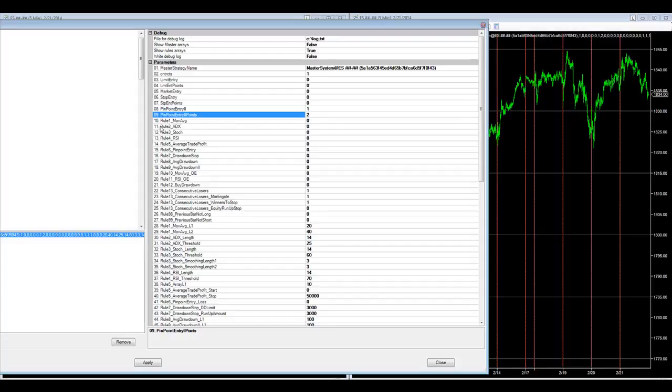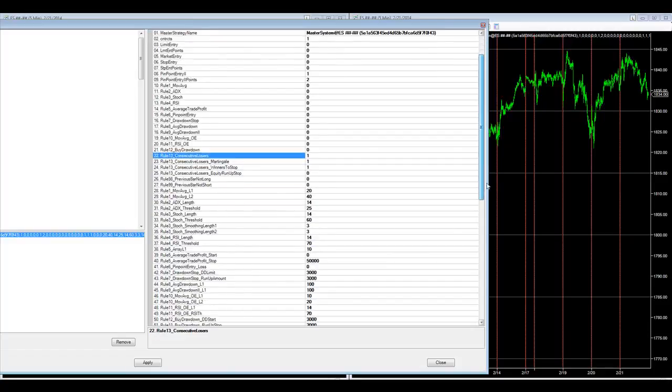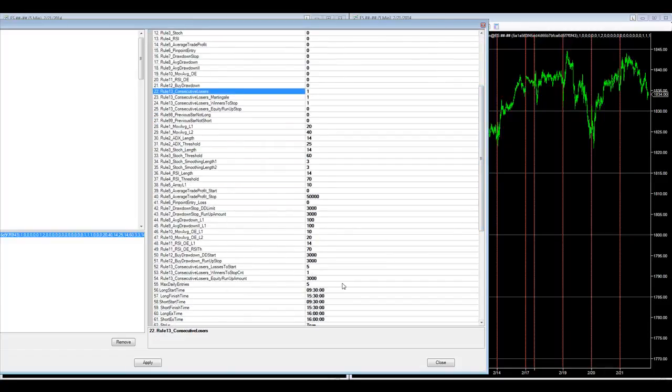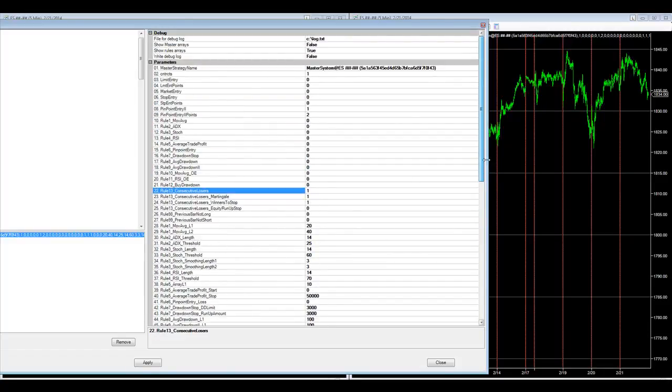And the same with rules. You see rule 1 through 13. These are either zeros or ones. And then once those are on, the parameters for those are rules 28 all the way down to 54. And so, for example, we turn on consecutive losers. We also tell it we want to use a Martingale approach to double down.